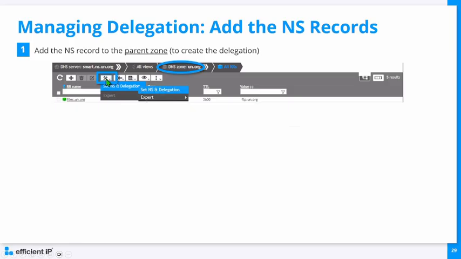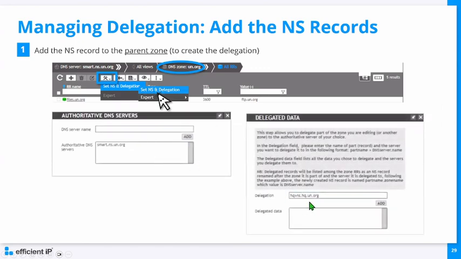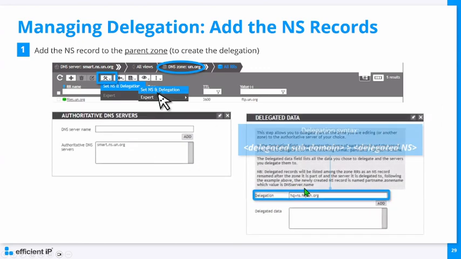Then you go to the Tool menu, and you select Delegation, and then you select Set Delegation. So now you will have the wizard. You just have to follow this delegation syntax.